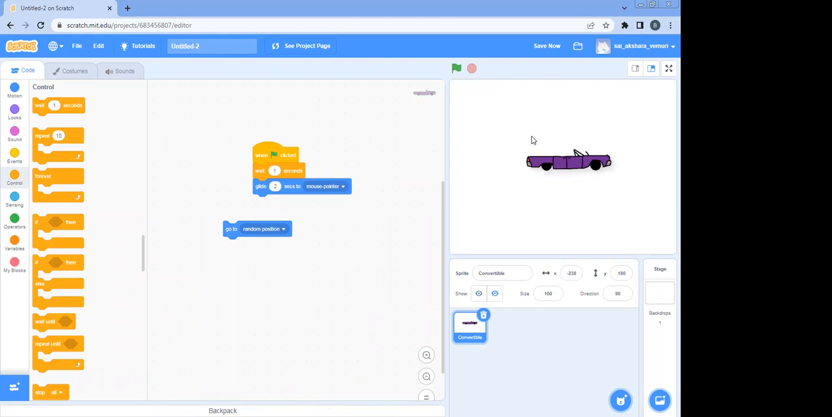Now see what will happen. I clicked on the green flag. It has wait and now I change my mouse pointer. So it moved towards the mouse pointer. You can try with the different positions of mouse pointer. I clicked on the green flag. I kept my mouse pointer here. See, the car has moved towards that mouse pointer.